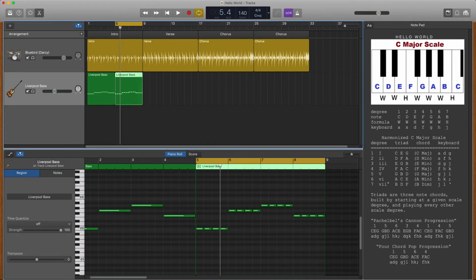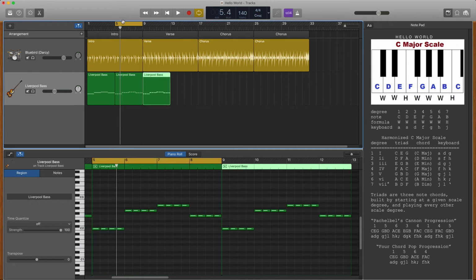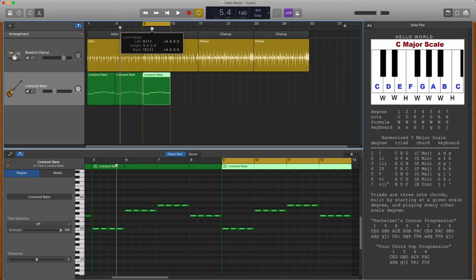Moving right along, what we're going to do now is grab this region and move it over here. We're going to hold down the Option key to copy it. And we're going to move our cycle range over to the verse as well. And now we're going to work on the bass line for the verse section. And once again, we're going to change things up to keep things fresh. And we're going to do what's called creating a walking bass line.